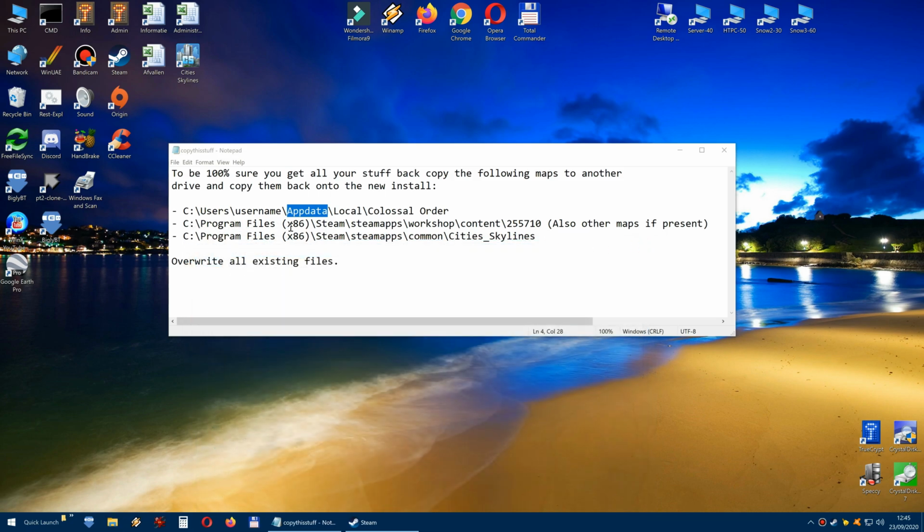Also, you do the same with this, and you see this number over here. If there is another map present with another number, I had another number there like 244 something, copy that as well to be sure. And also copy the entire game basically, which is sitting in this map called Steam Apps, Common, City Skylines.